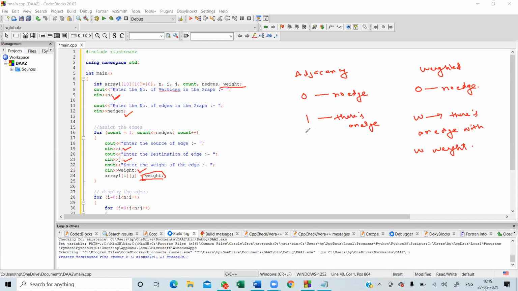So now we will not write 1 there; instead of 1, whatever weight we want to assign, we will assign that weight. Converting an adjacency matrix to a weight matrix is very easy. Simply, rather than assigning 1, what we wrote in our previous program was array 1 of I j is equal to 1. Now this one has been replaced with the weight. Okay, so this is one thing.